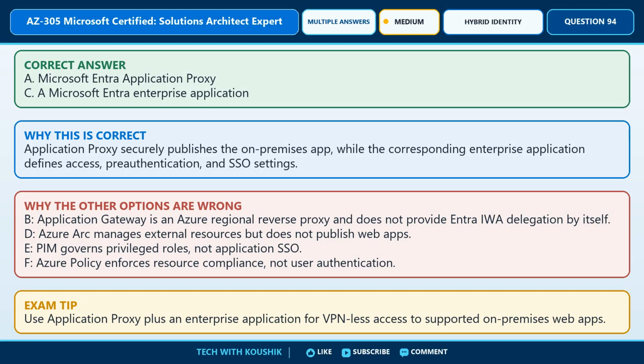The choices that satisfy the requirement are option A, Microsoft Entra Application Proxy, and option C, a Microsoft Entra Enterprise Application. The requirement is satisfied because Application Proxy securely publishes the on-premises app, while the corresponding enterprise application defines access, pre-authentication, and SSO settings. Now consider why the remaining options are unsuitable.